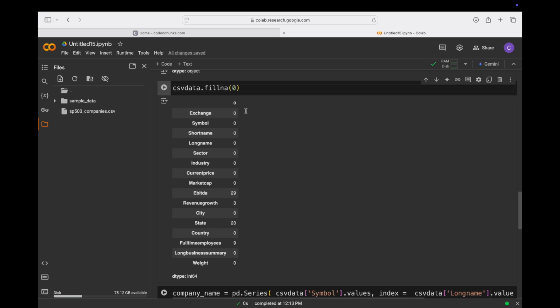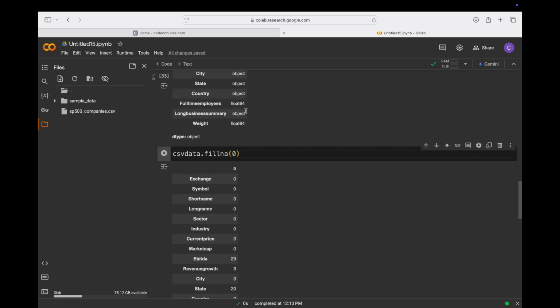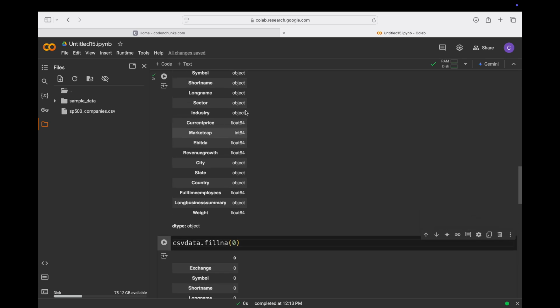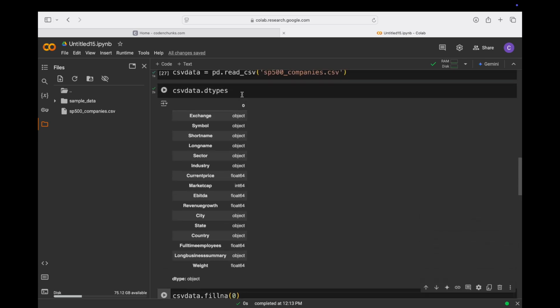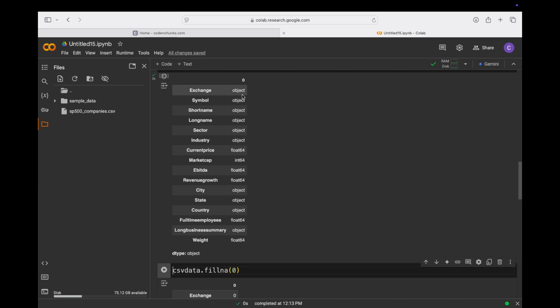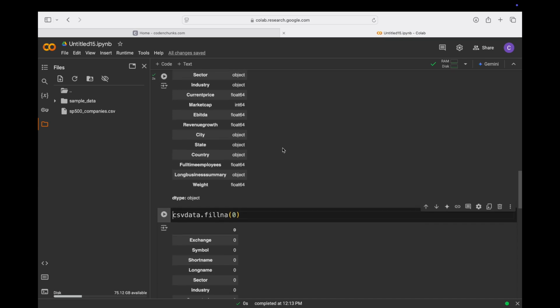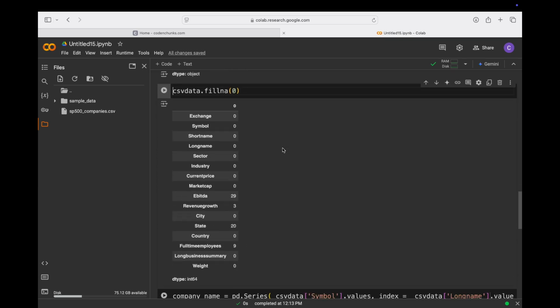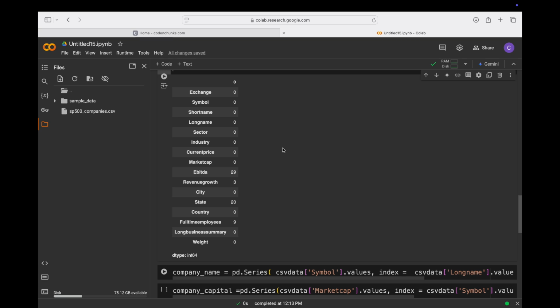Okay, so that's it: how you can fill the null values, how you can check how many null values there are, and how you can check the type of that. If you want to see the top 5 rows or the bottom 10 rows, we have covered this.